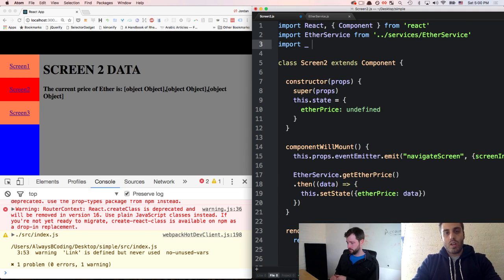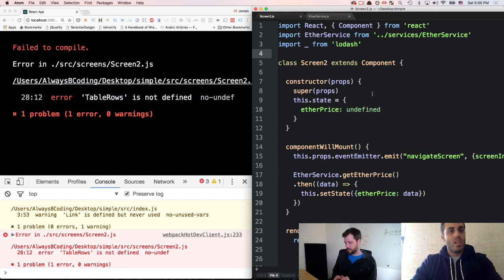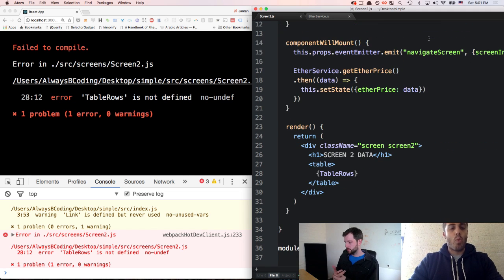So I'm going to import Lodash, which you use Lodash, right? Or you know what that is? I don't know. I've used it. It's just like Underscore JS. Have you ever used that? Okay. It's like a port of the Ruby Enumerable module into JavaScript.